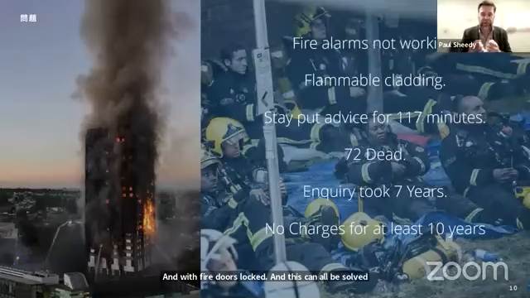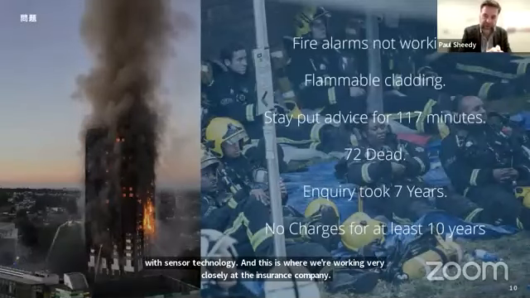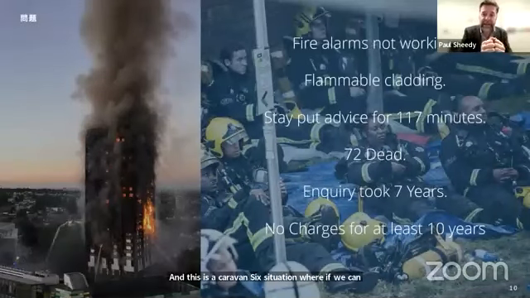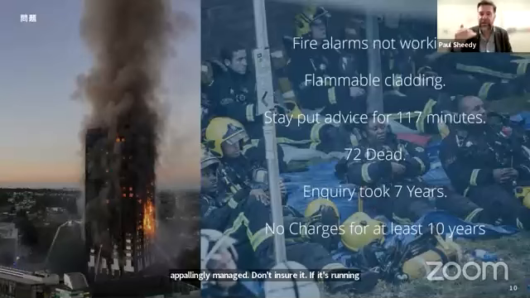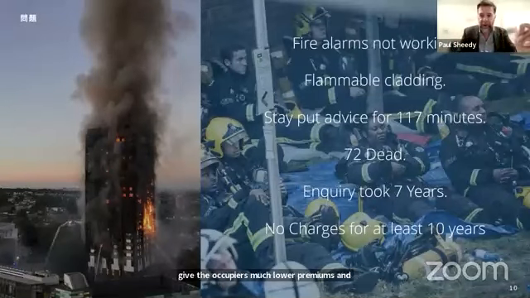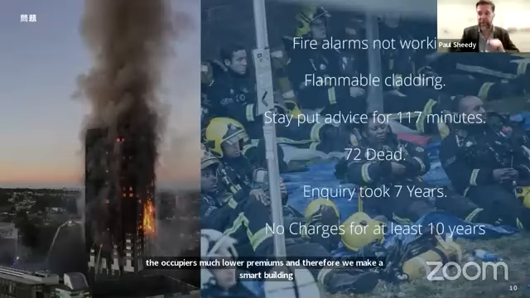This is a carrot and stick situation, where if we can bring the insurance companies along with us and say, look, if a building is completely appallingly managed, don't insure it. If it's running correctly and you have sensor technology there, give the occupiers much lower premiums. And therefore, we make a smart building, and we deliver that smart building that saves you money constantly right the way through the equation.